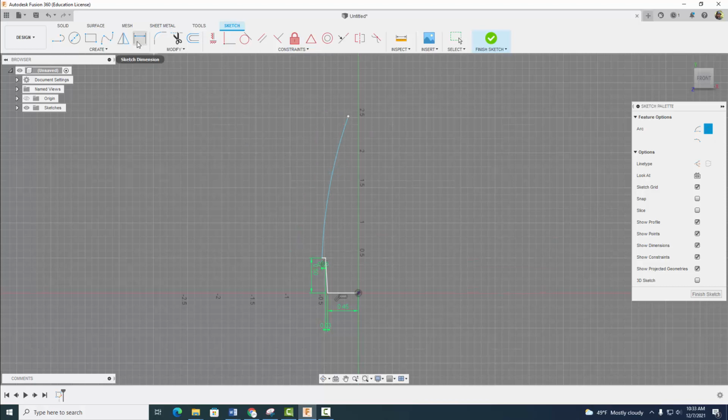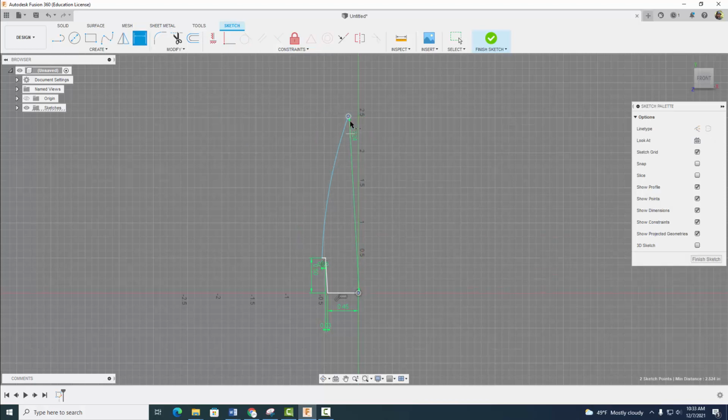Okay, and then I'm going to come over here to dimension, and I want this distance from here to here. I want that distance to be roughly 0.08. Okay, and then from this distance to this distance, I want it to be 2.5. Select enter, and then for my radius here of my arc, I want that to be 7.87. I'm going to hit enter.